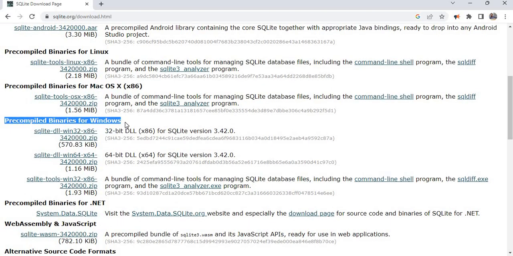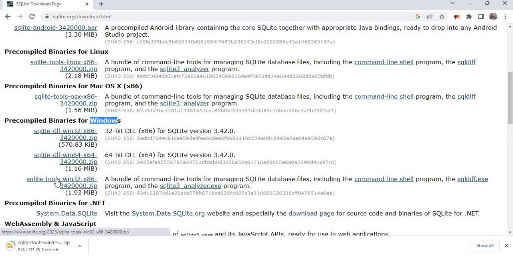pre-compiled binaries for Windows. Now under the Windows section, there are three links. I choose the third link, and this link downloads a zip folder which contains executable files. So three executable files. We are going to download those three executable files, compressed onto our operating system. So we have downloaded SQLite.